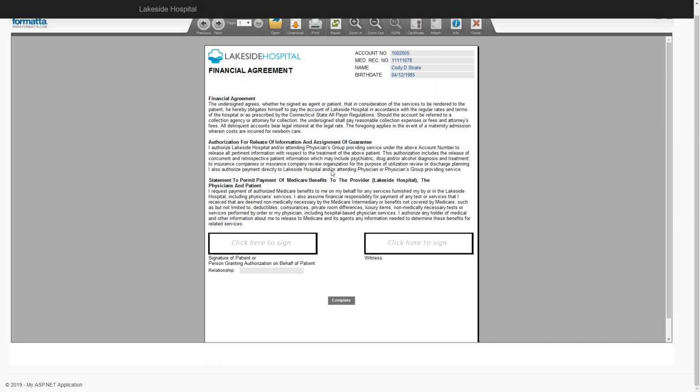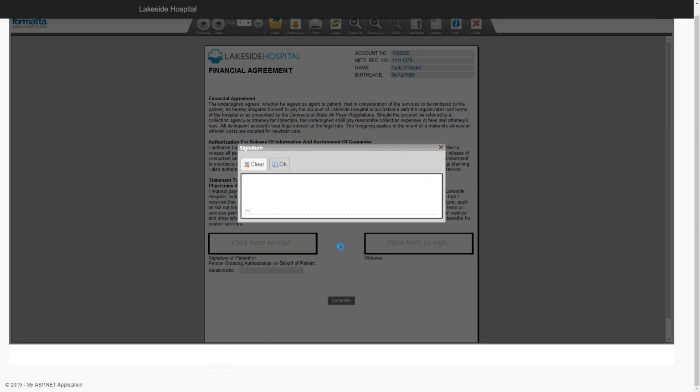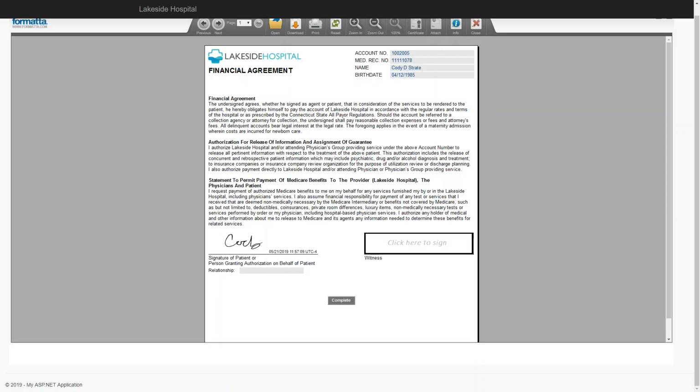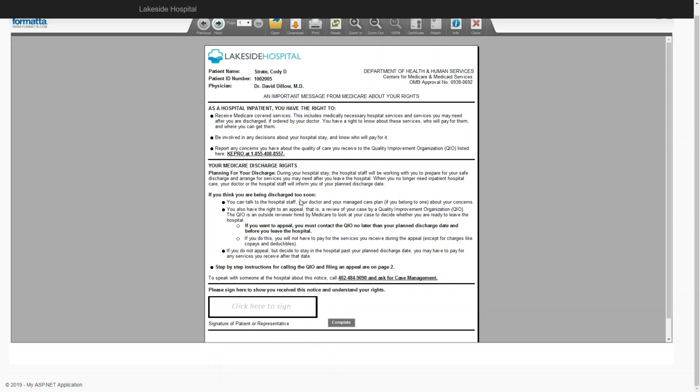So again, I can read this. Everything looks good. I can click here to sign. I'll go ahead and sign it once more. Touch OK. Signature's time and date stamped. And once again, I'll hit complete, go to the next form. And here we are finally in the important message from Medicare.